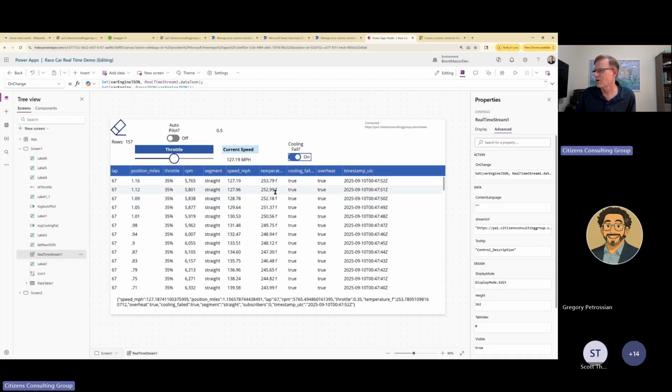Now, for better or worse, the temperature is not dropping, and I'm not too concerned about that because from a simulation perspective, I don't care. What I care about is data coming in, and down here at the bottom is the raw JSON coming in from the custom component that I created. We're still seeing temperatures rise, but I'm going to click on this again. You're going to see immediately, cooling failure off, and it is overheated.